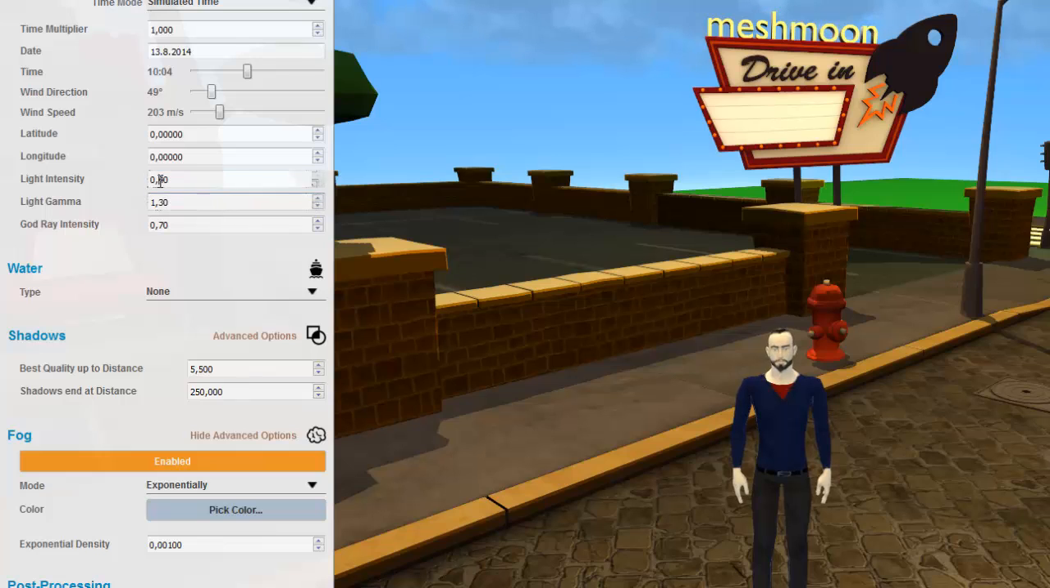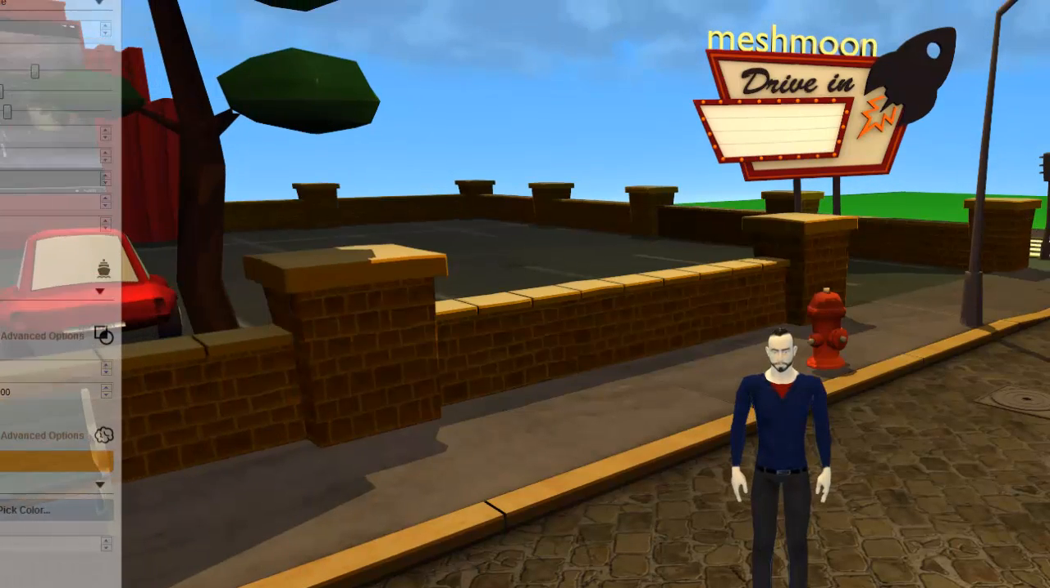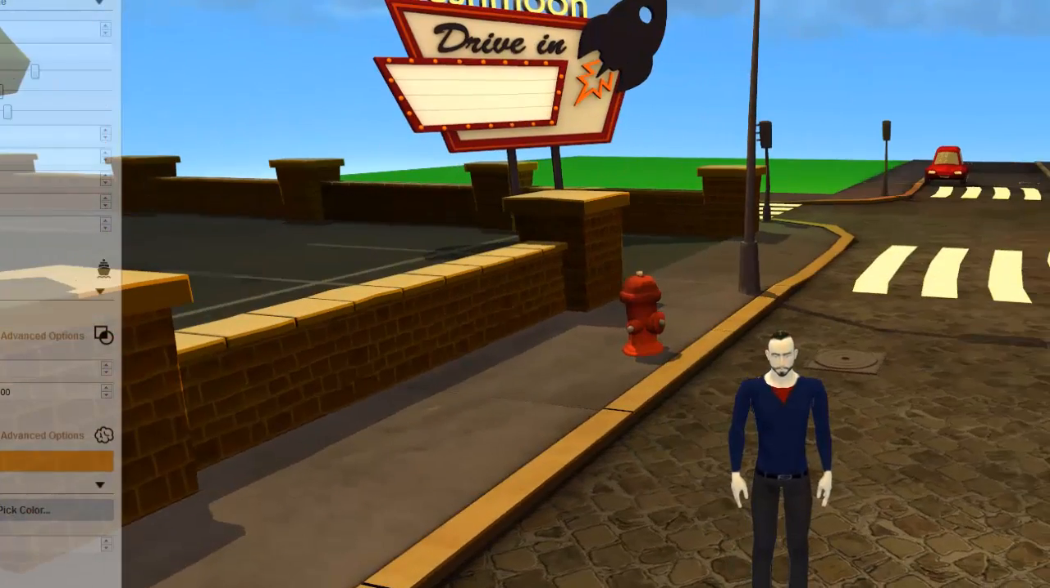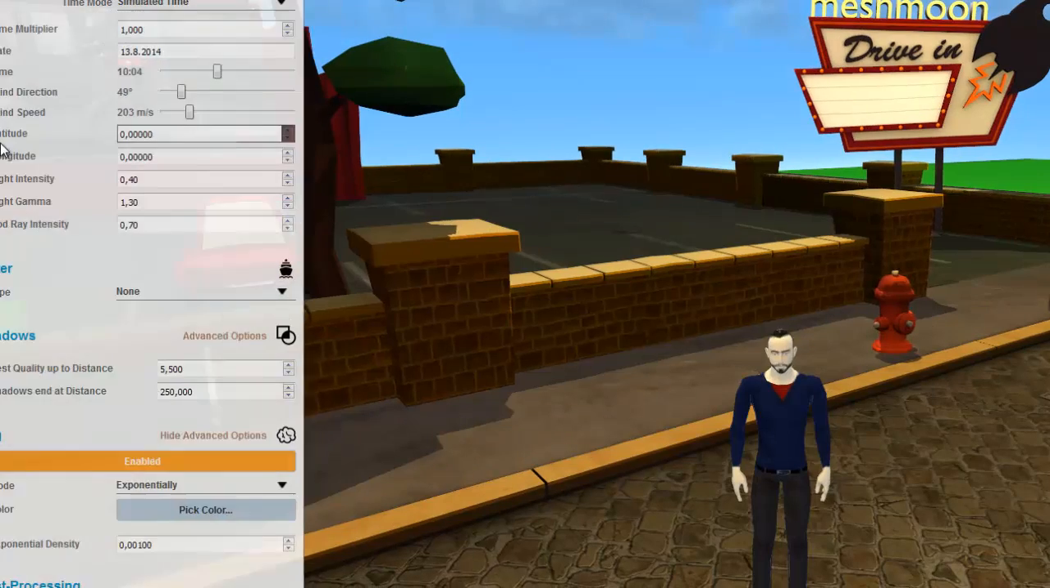Also here you have light intensity, light gamma, and God ray intensity. Light intensity is what it says. If you put it lower or higher, it changes the intensity of your environment light. Here are the gamma, you can also push them down or pull them up. And the God rays are those rays that go through clouds when you watch towards the sun.